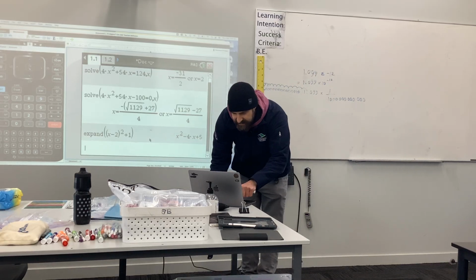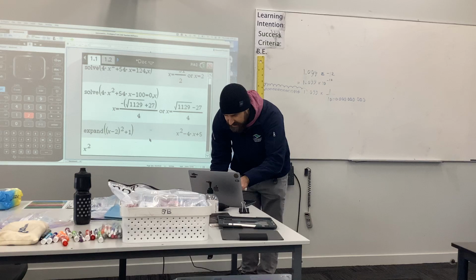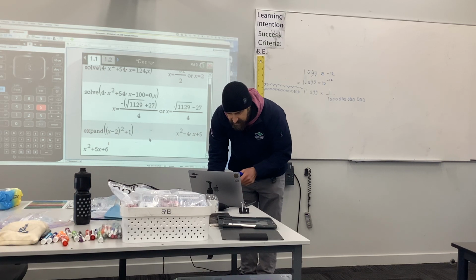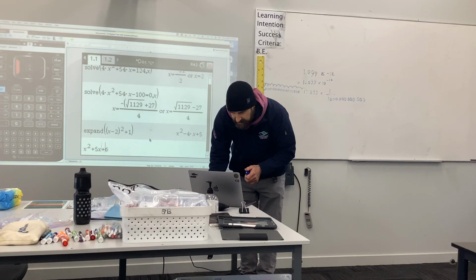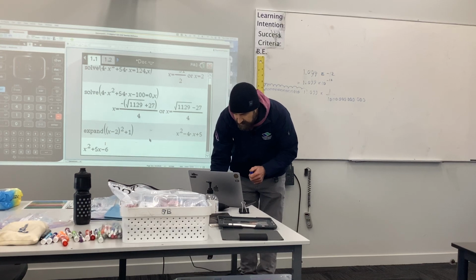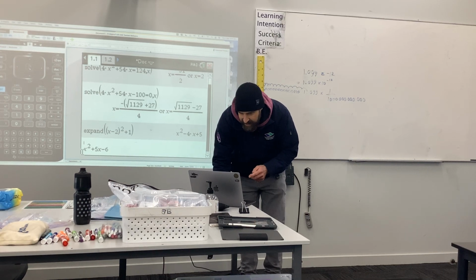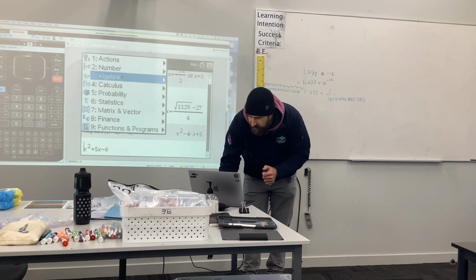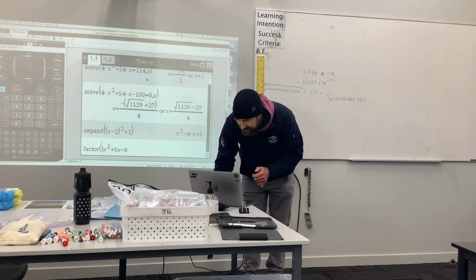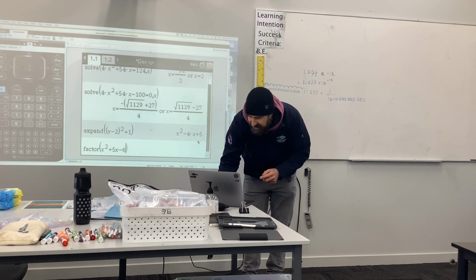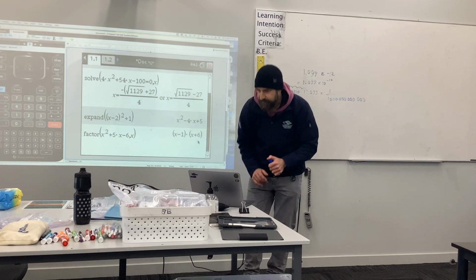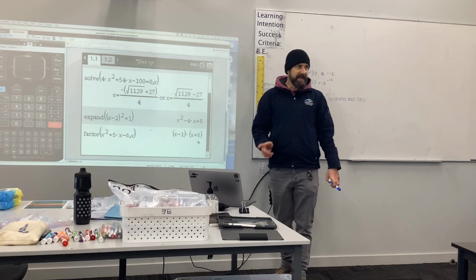If you had something that was already expanded, you know that you can factorise, don't you? So at the start, Menu, Algebra, Factor. I did that in a weird way, but you get the idea. Difference with factorise, I've got to put the comma x. Here's the other one though.